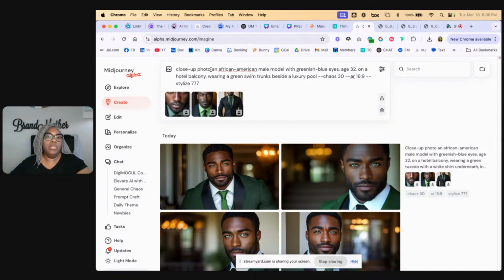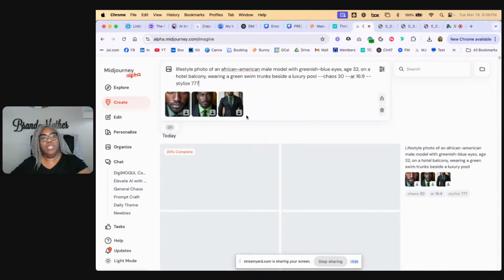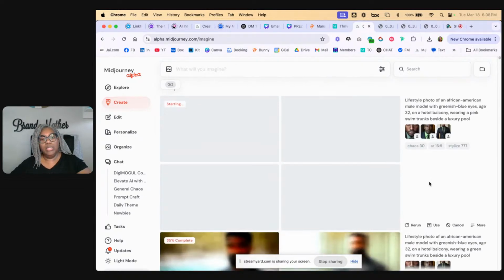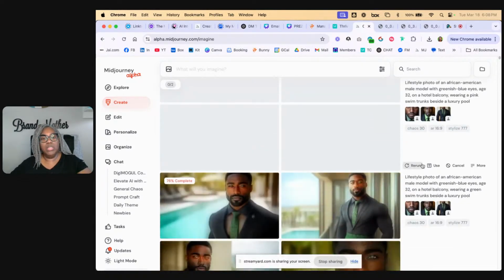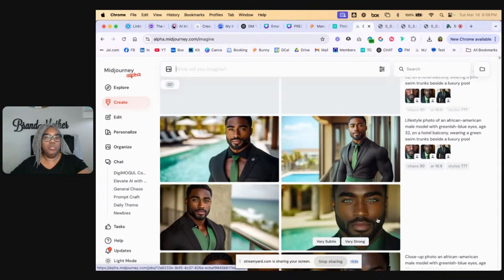And instead of having to do a close-up photo, I'm going to go with a lifestyle photo and see what it does there. Also, while it's generating, I'm going to see if we can change them to pink swim trunks. And like I said, I've had a hit or miss. So I put him beside the luxury pool. It didn't put him in swim trunks.